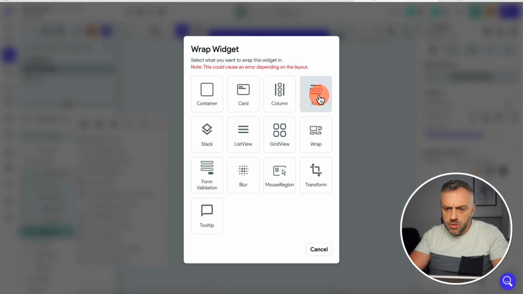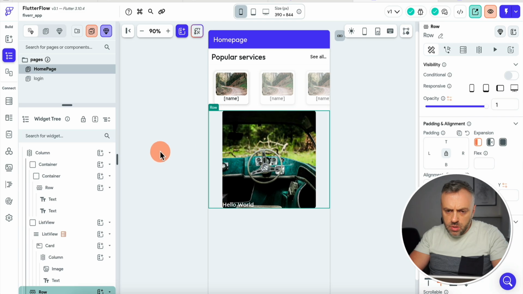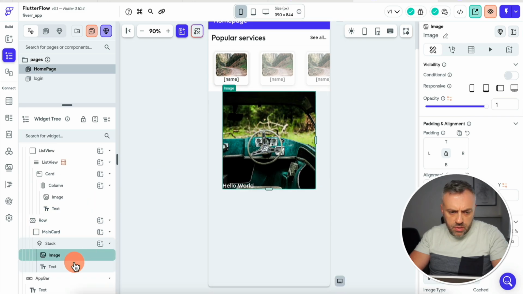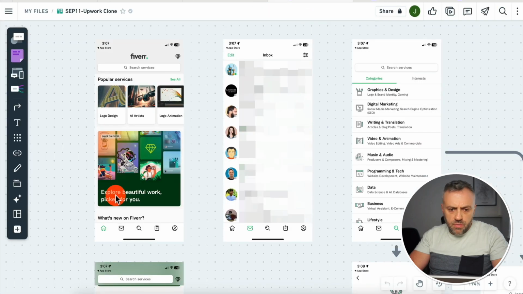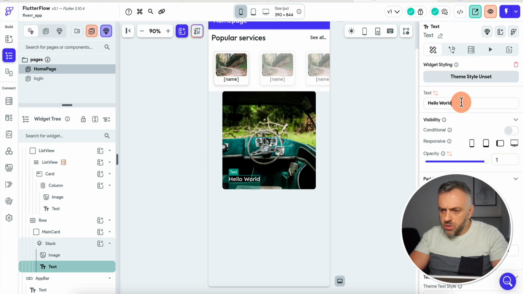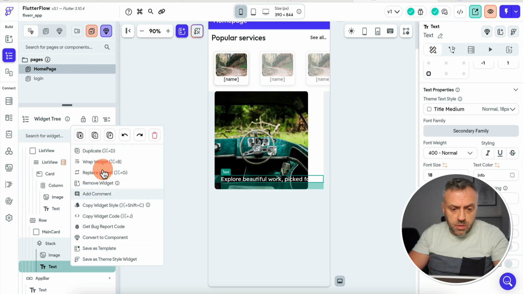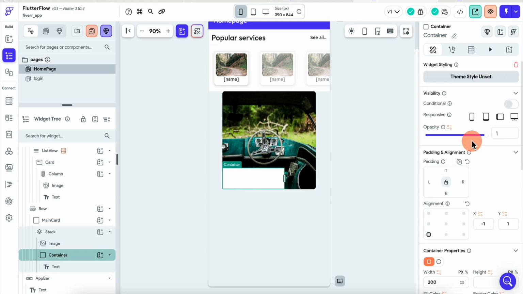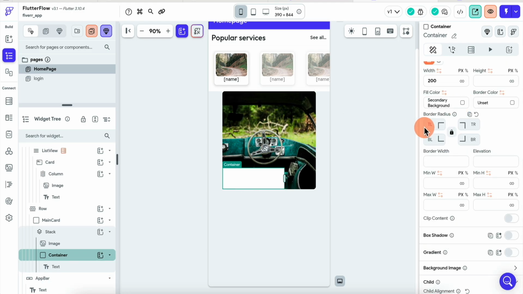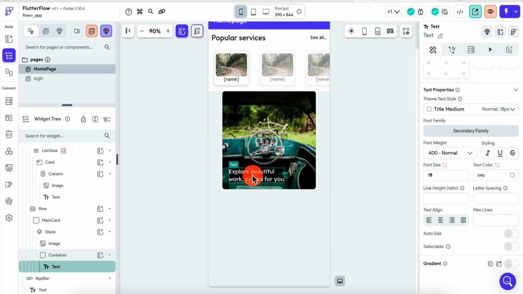We can just wrap it inside of a row and center the row, and this thing is centered. And let's go ahead and give this text a little bit of padding. Okay, so we can do something like this. And now it's padded from the corner here, kind of like we have this thing here, right? So let's say explore beautiful work picked for you. Okay, so let's go ahead and change that. Explore beautiful work picked for you. Okay, and then we can wrap this text in a kind of a box here. Set the width, remove the height, and remove the color as well. Okay, and now we have this thing nicely bounded by this container that we have on top of it.